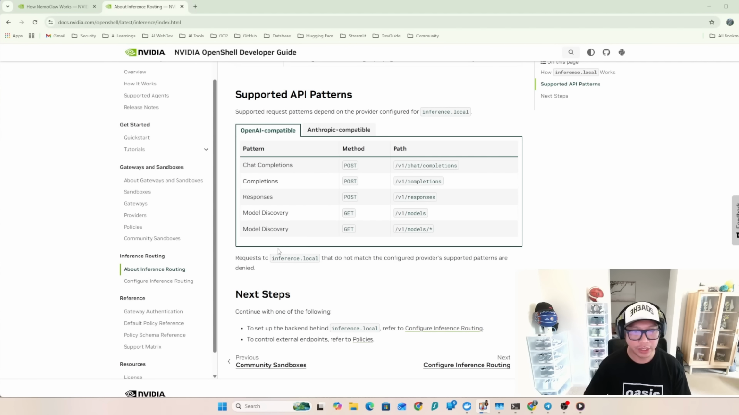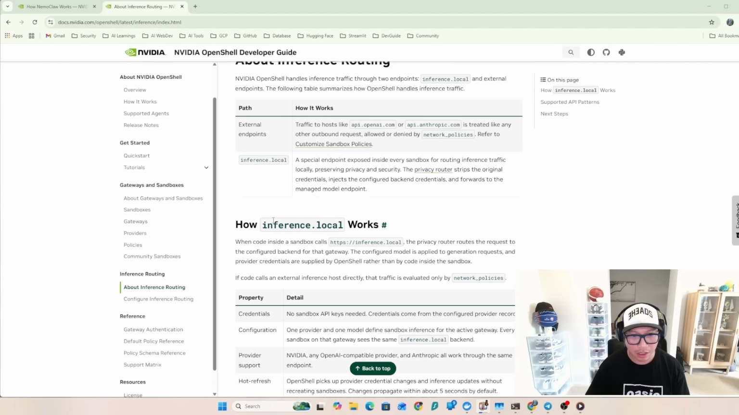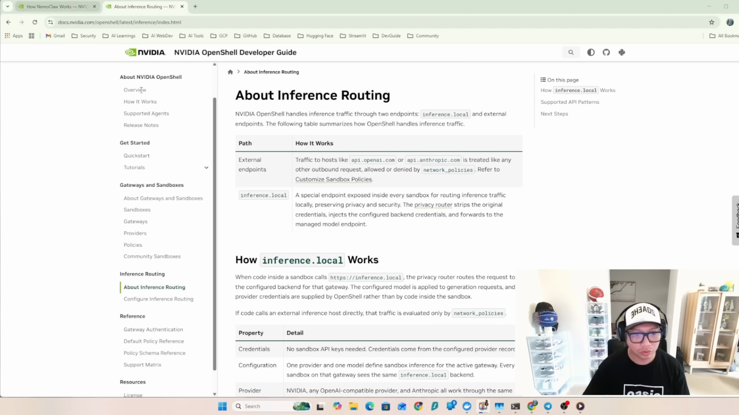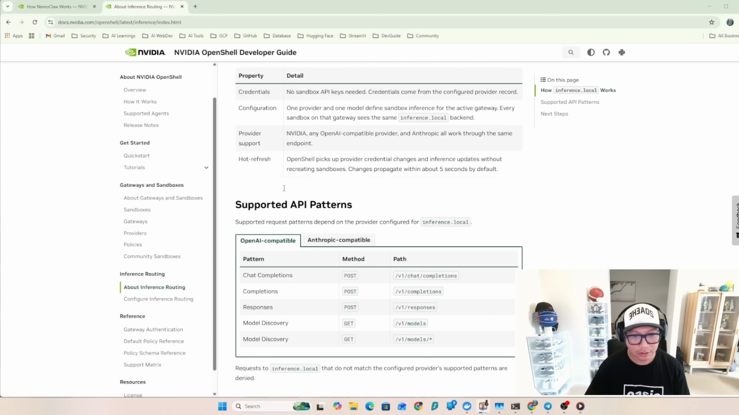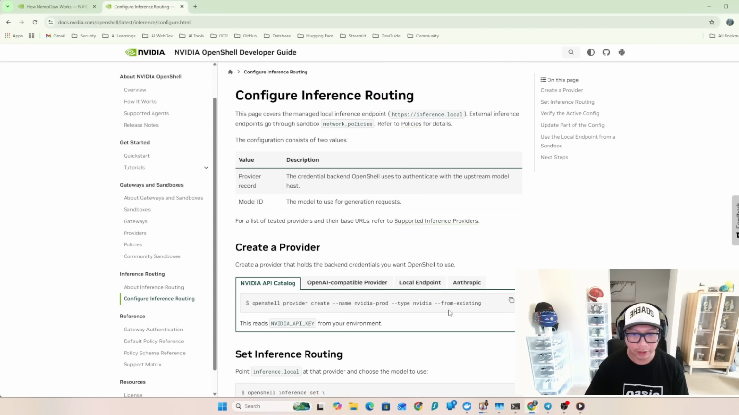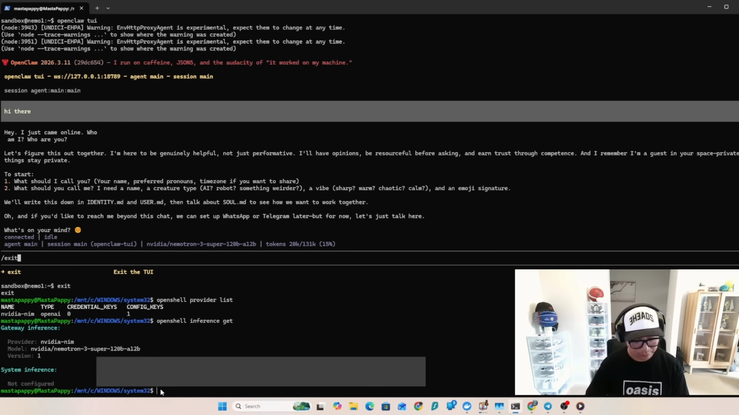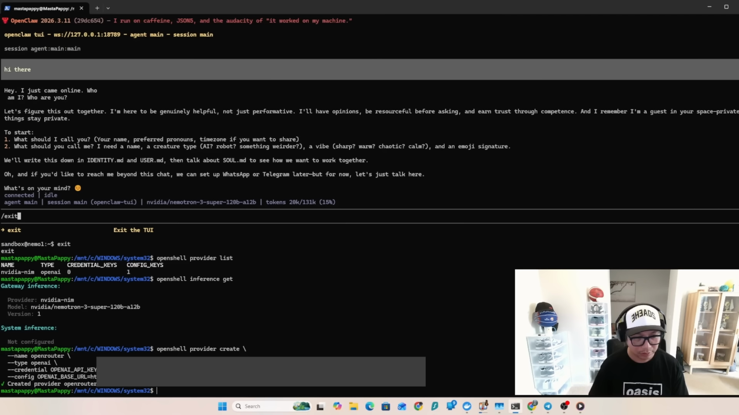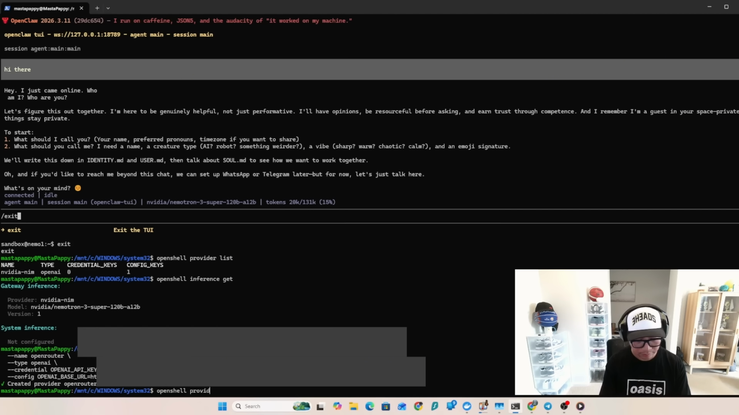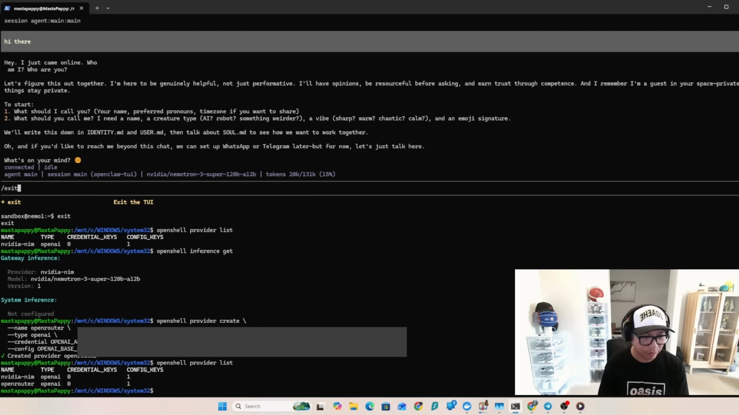Going back to the documentation, this is how to set. Okay, configure. There you go. You actually have this set of commands here to be able to add another provider. I'm just going to follow this. Copy. Let's go back there. Okay. You can see I've already created the provider. Let me just check. Provider list. Now we can see we've got two.